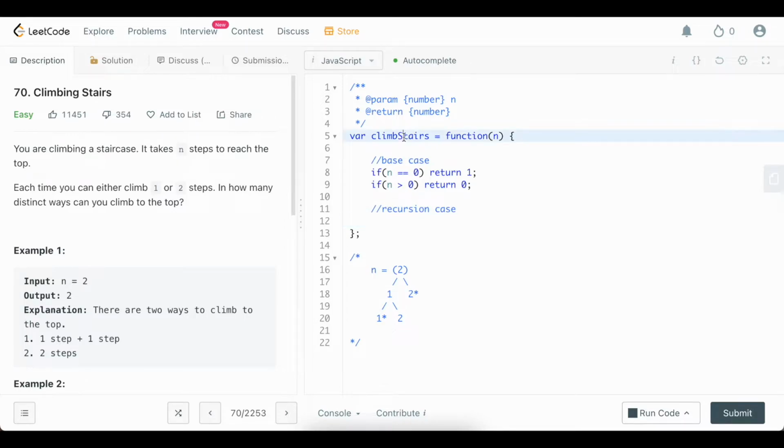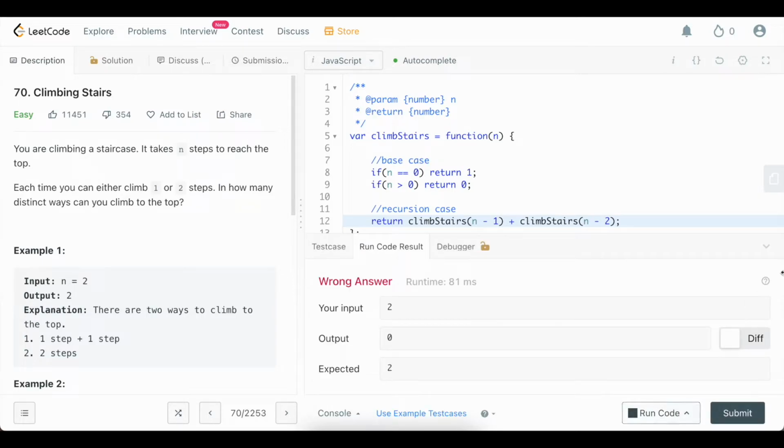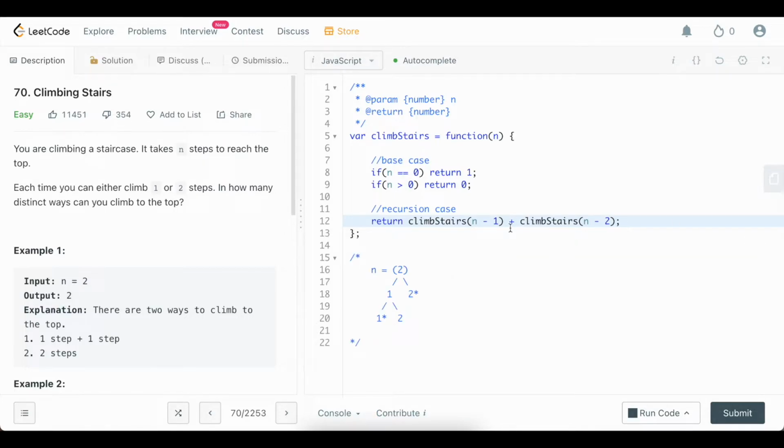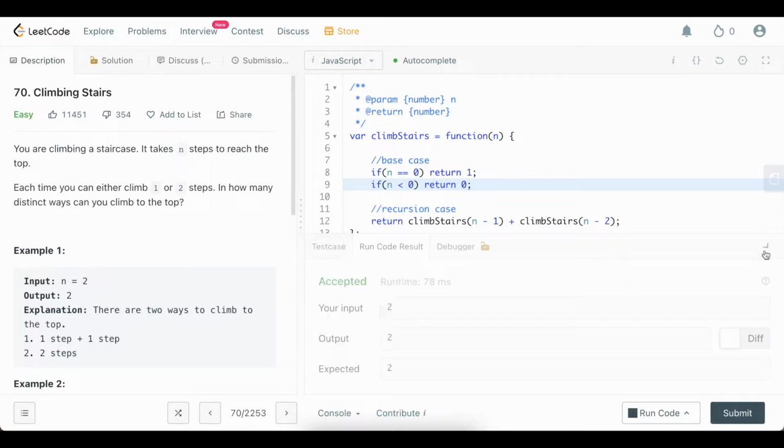So now we just need to do the sort of Fibonacci pattern where we just add the last two steps, right? So we do climbing stairs n minus 1 plus climbing stairs n minus 2. And this here should give us our answer. Let's run the code. Sorry, if 0 is bigger than n. There you go. Okay, cool. So this is our answer.